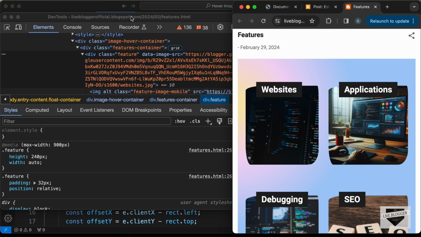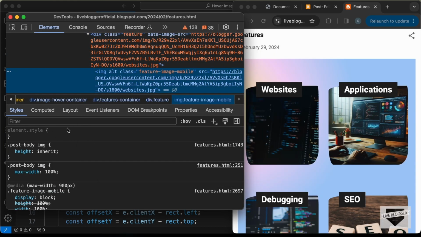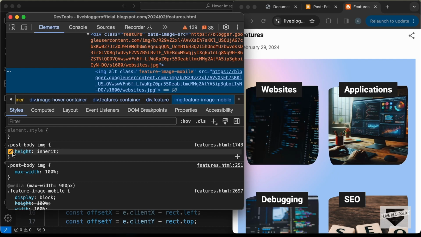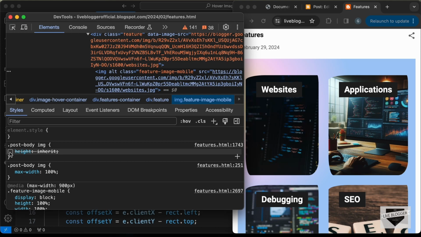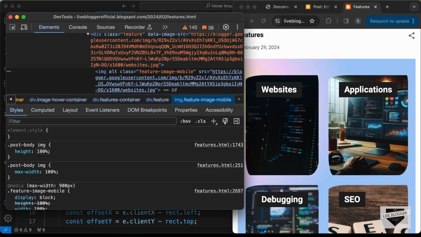So let's make the changes over here. If we take a look at the image, we can see that the theme has added some styles. For post body image, the height is set to inherit. If we remove that, now we can see that the text is being displayed correctly. So we need to set the height of the image inside our design to 100% of the parent.